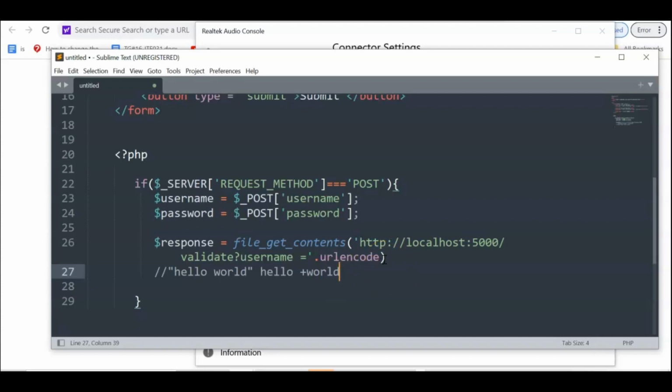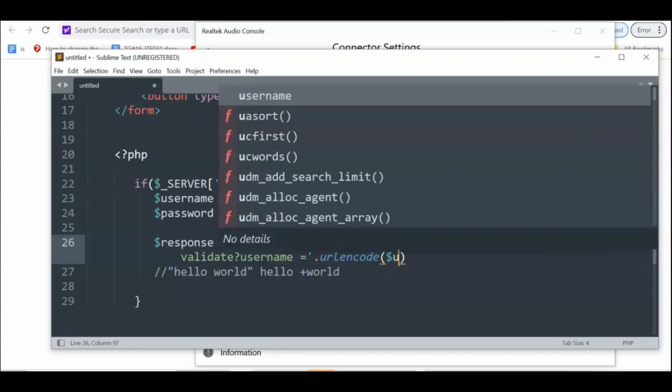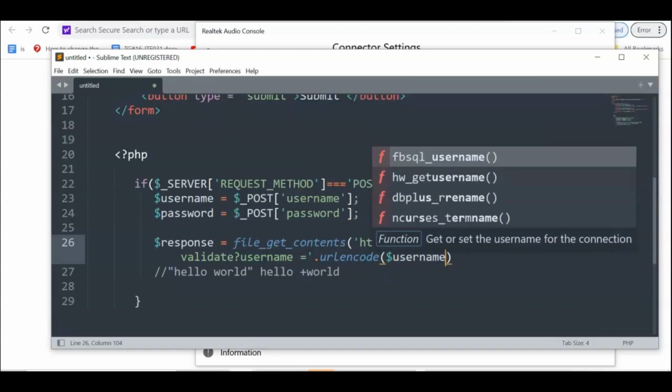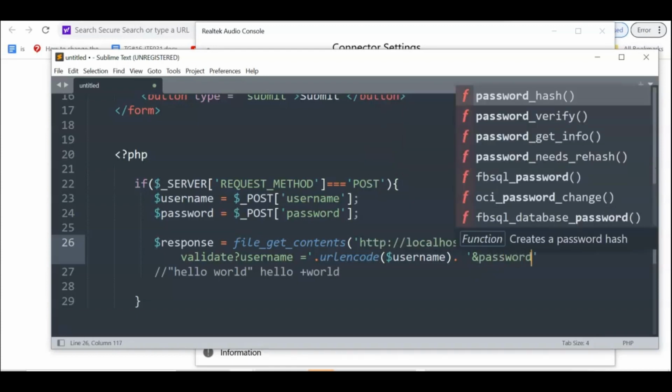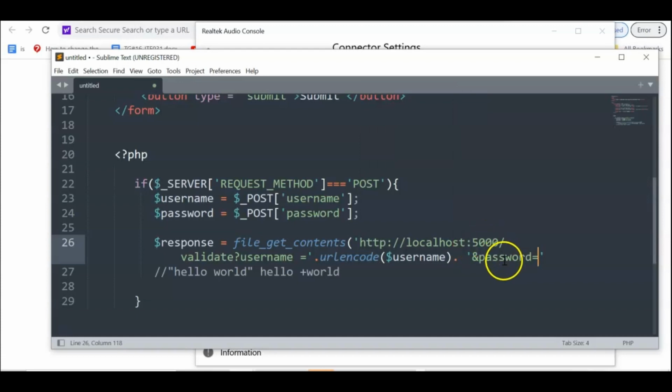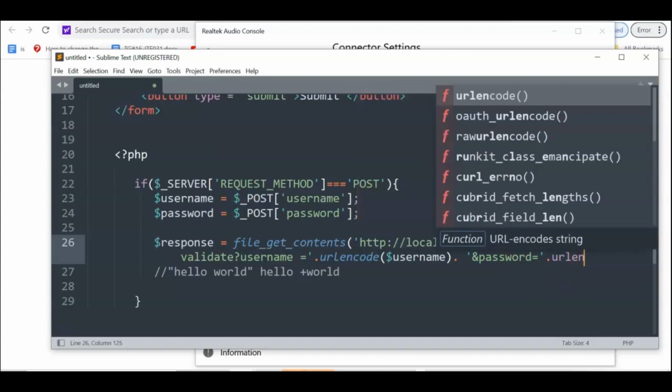Now, the next part is I will include that variable here, that is the username, string username. And at the same time, we have the concatenation to concatenate another variable here. This is now the end. Password. So we have the end password right here equals to, and then we again concatenate it using urlencode.